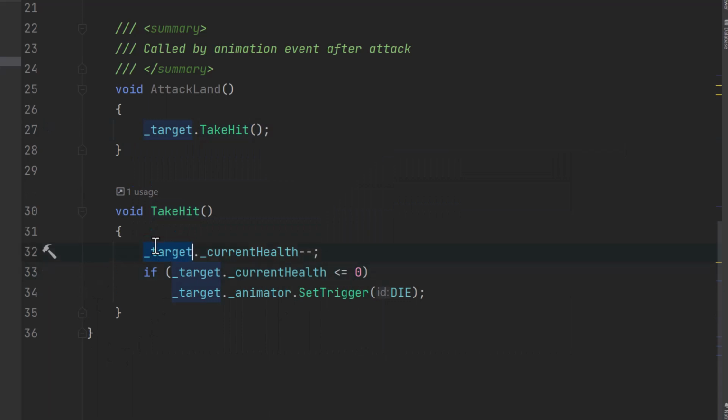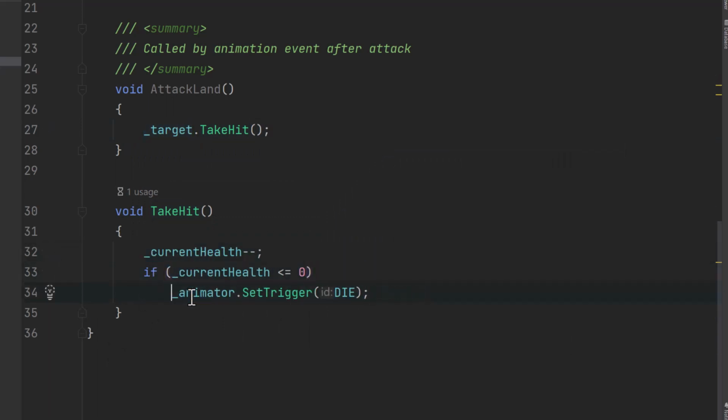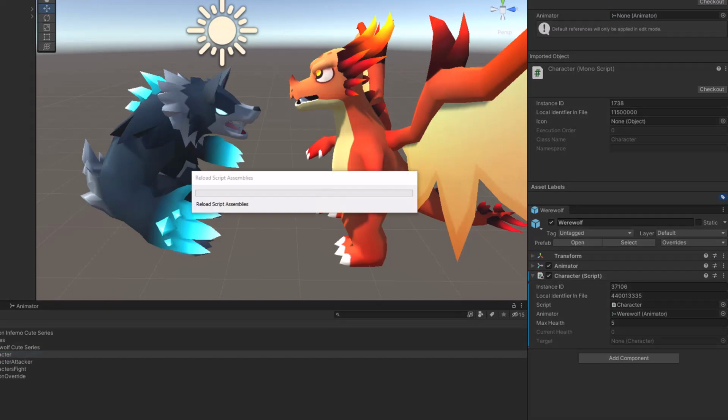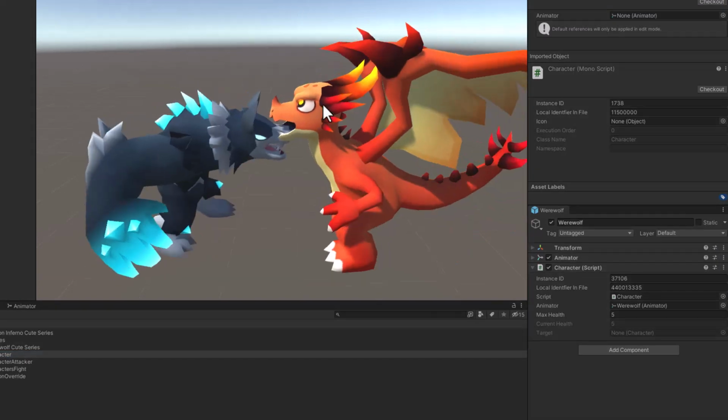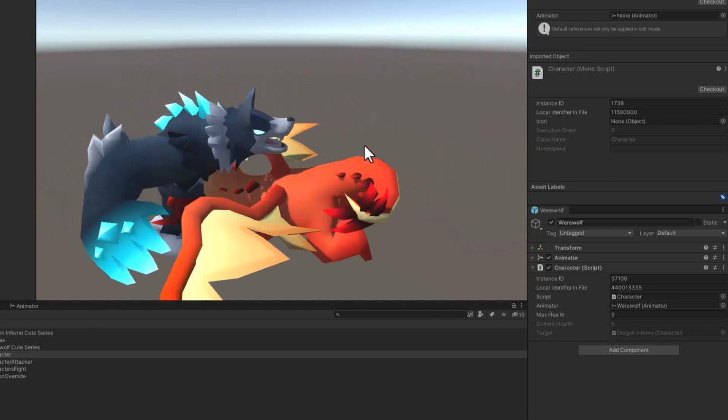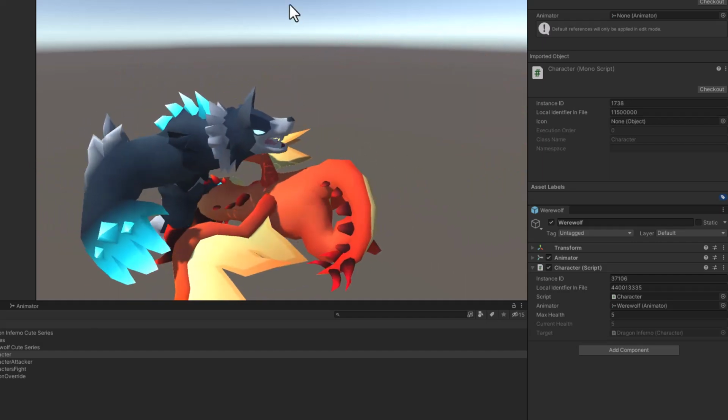Then I can remove the references to target inside of this TakeHit method because it's now on that actual character. So when we land an attack, we'll tell our target to take a hit, and then the target will deal with taking its own hit and setting its animator. If I save that off, I should be able to now watch my character animate his death when I hit him 5 times. Let's hit play, let the wolf hit the dragon 5 times. And look at that, his animation plays perfectly.